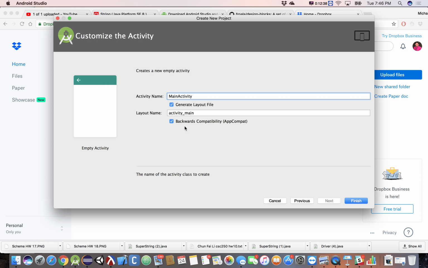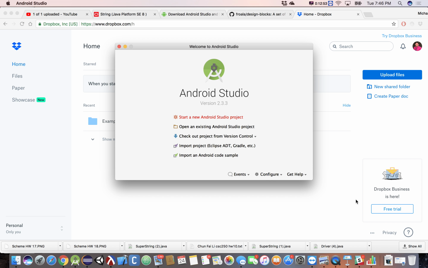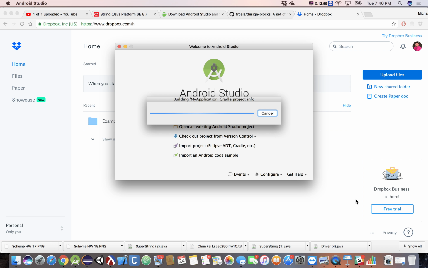And then they're saying, do you want it to be backwards compatible with this thing called app compat? Just say yes. Just keep it checked. That makes it compatible with some older versions of Android if you happen to try to run it on an older device. So I'll go ahead and hit finish. It's going to do its thing.